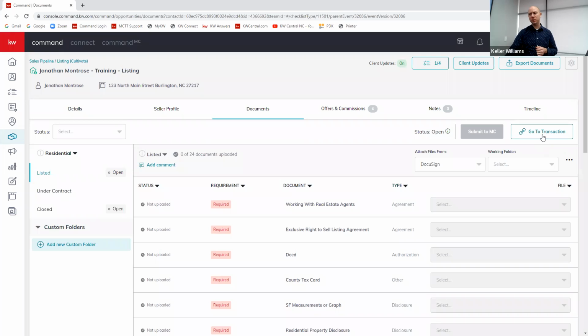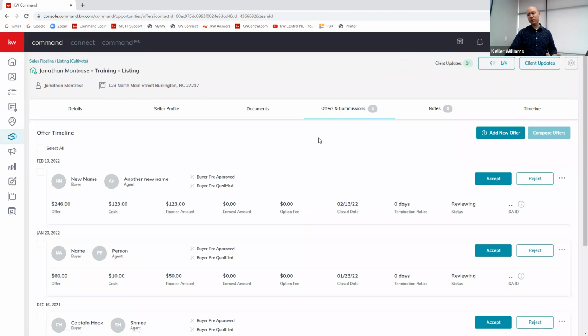If you don't have a transaction created, it'll say something like start transaction or create transaction. I don't remember. I haven't made a new one in a little bit. So we'll come back to here. We're going to talk about these checklists a little bit. Offers and commissions, we're going to touch on this near the end. It's pretty straightforward. I know that's probably the most exciting part of the class, but it's really straightforward. It's very streamlined. It's really not super challenging to understand what you're trying to do there.